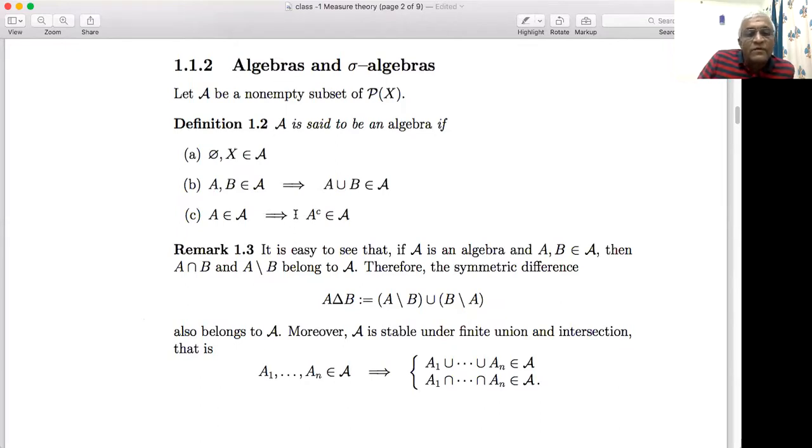You need not worry about whether it has anything to do with the other algebra. This is a collection of subsets which satisfy this property: if A is there, then A complement is also there. That is because when we want to assign a measure for A, we should know the measure of A complement. If A and B are there, then A union B should be there. An empty set and the whole set should be there. This collection is what is called an algebra.